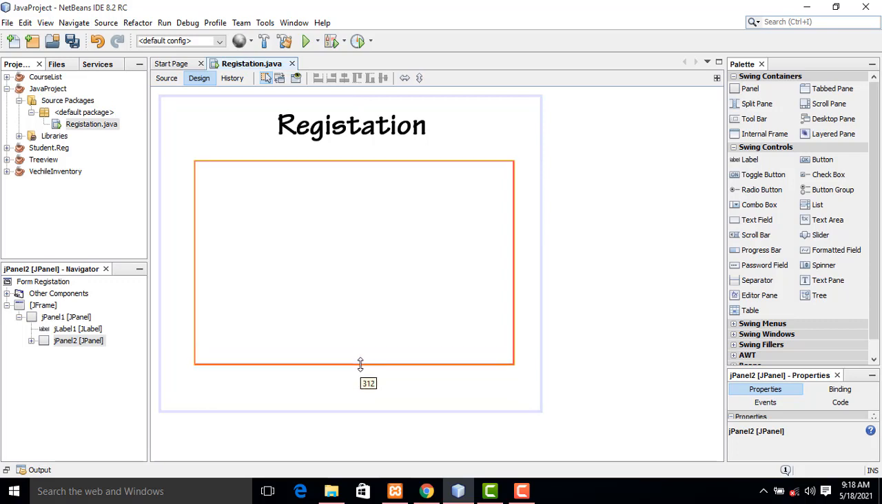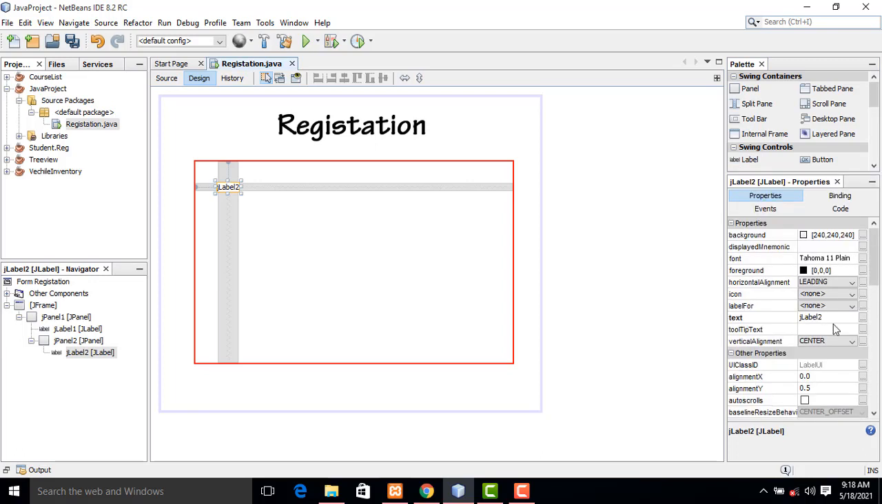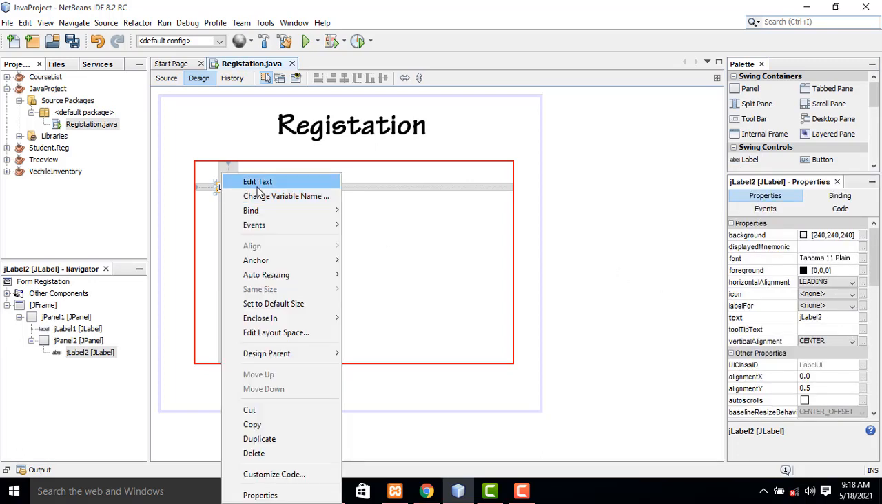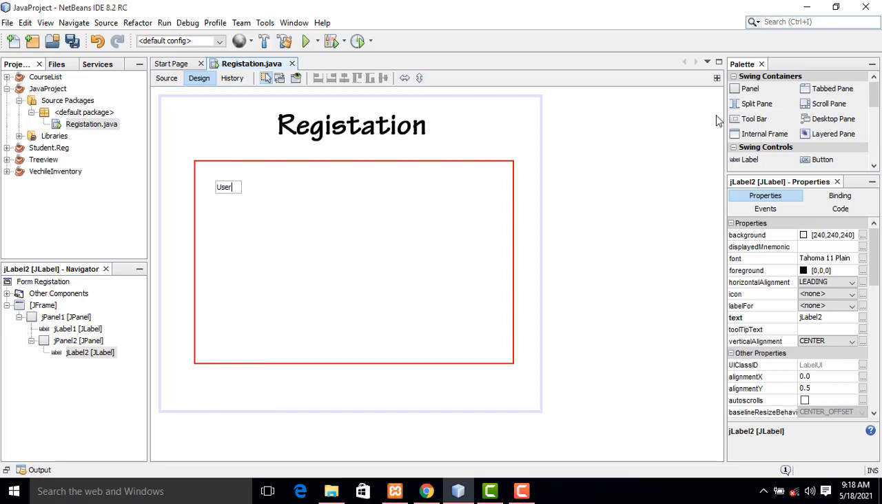Now I am going to drag the labels. The first one should be the username, then password. This is username. You have to type username, so edit the text to username.